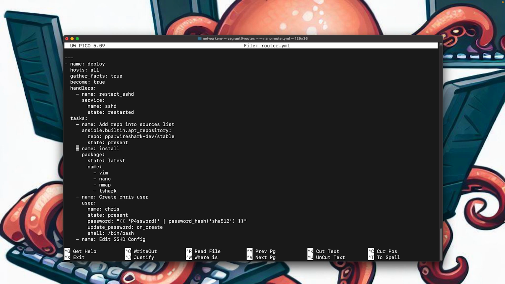Now we're going to get on to the next task, which is install. As you could guess, we're going to use this to install some packages. So we specify package right here, and in this case, we're going to use the state latest. So Ansible is going to check and make sure that we have the newest version of each of these packages. Next, we use name to define the packages that we want to install.